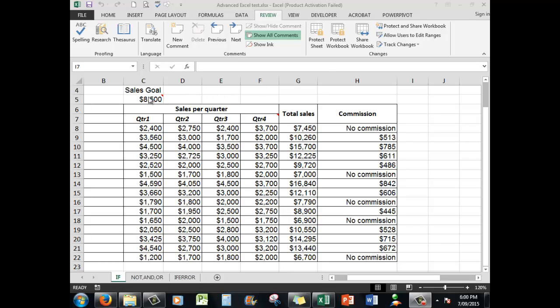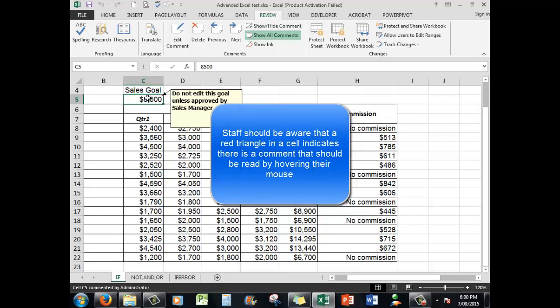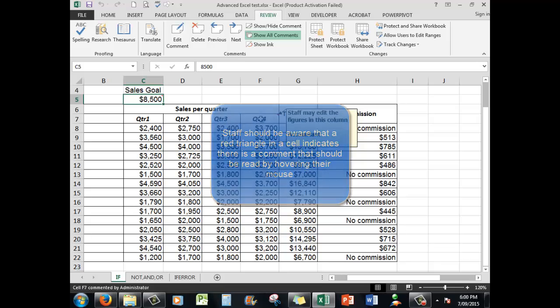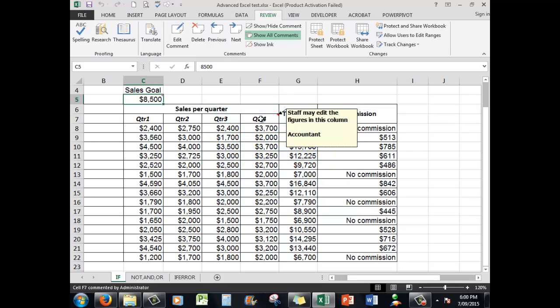In cell C5, it says do not edit this cell unless approved by the sales manager. That's an indication to staff that they must not make any changes unless they have that prior approval. Similarly, in quarter four, staff can edit the figures in this column, so the accountant has put that little comment on there, but the other three quarters are to be no editing. There's to be no editing at all.